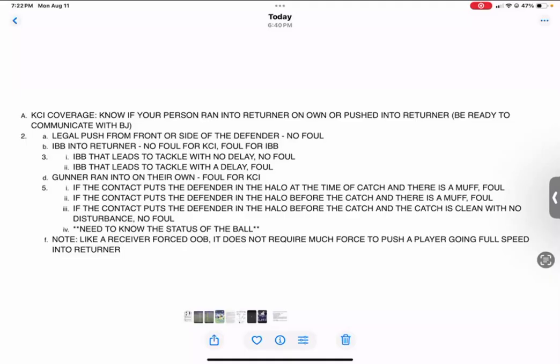Keep in mind, if the contact puts the defender in the halo, which is the 1 yard belt I talked about earlier, which is the width of his shoulders and 1 yard in front of him at the time of the catch, and there's no muff, it's a foul. If the contact puts the defender in the halo before the catch and there is a muff, we should have a foul. If the contact puts the defender in the halo before the catch and the catch is clean with no disturbance, it's a possibility we could not have a foul.